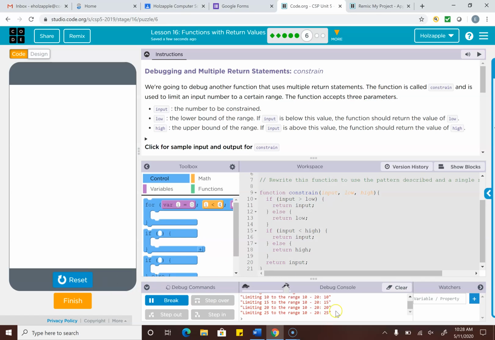So if we run this, it looks pretty good. We want to limit 5 to the range of 10 and 20, so that should bump it up to a 10. Limiting 10 to the range of 10 and 20 gives you a 10. Limiting 15 to the range of 10 and 20, well, that's in the range, so that should give you a 15. Limiting 20 to the range of 10 and 20, good. And limiting 25 to the range of 10 and 20 gives us 25. So we have a slight error here in our program, mainly on the upper part of our program.